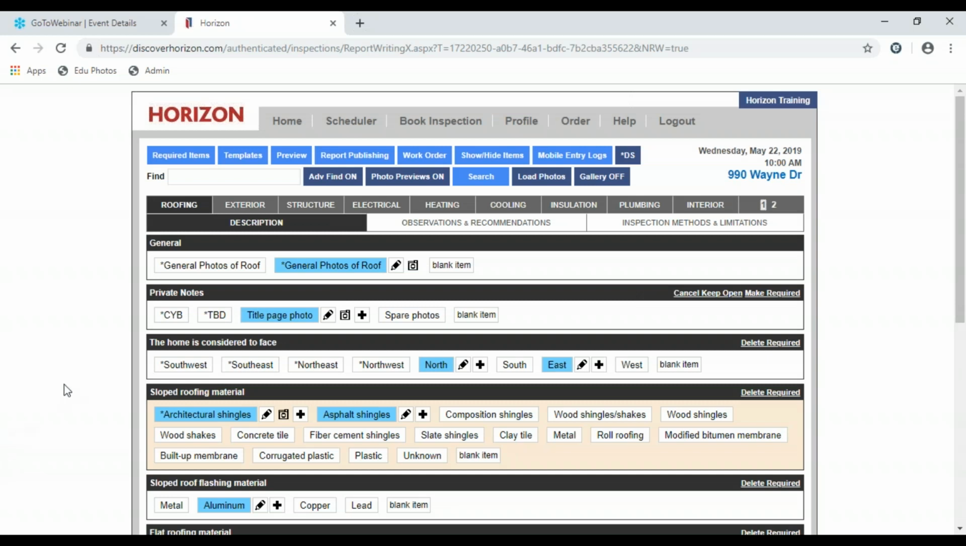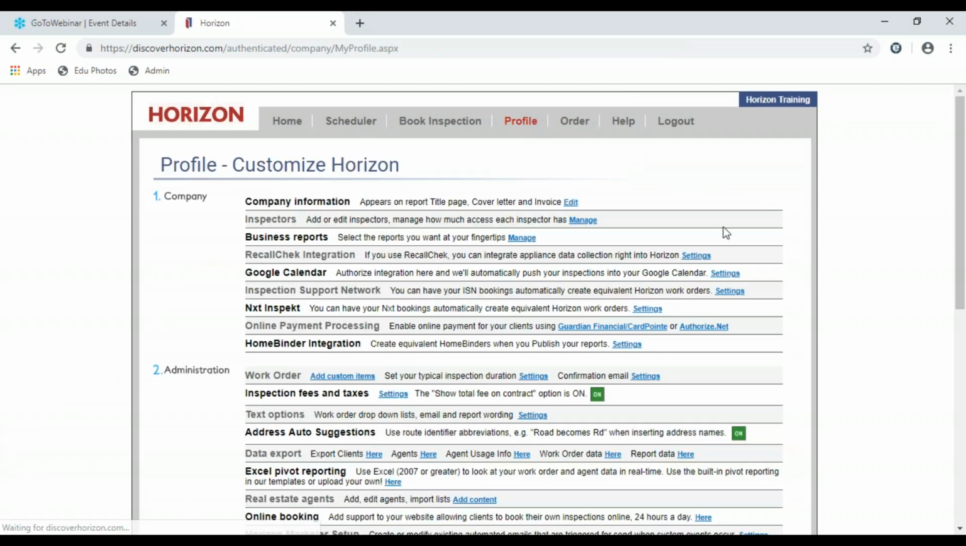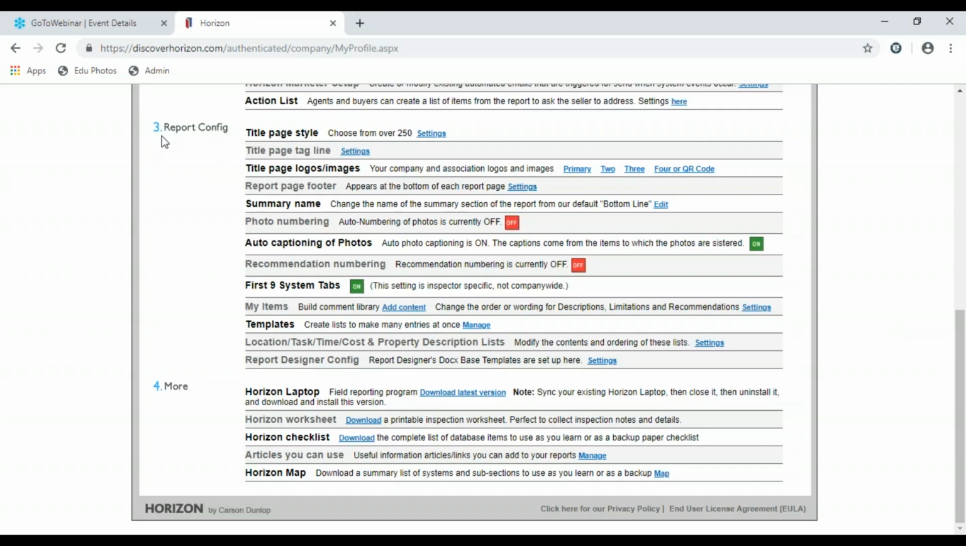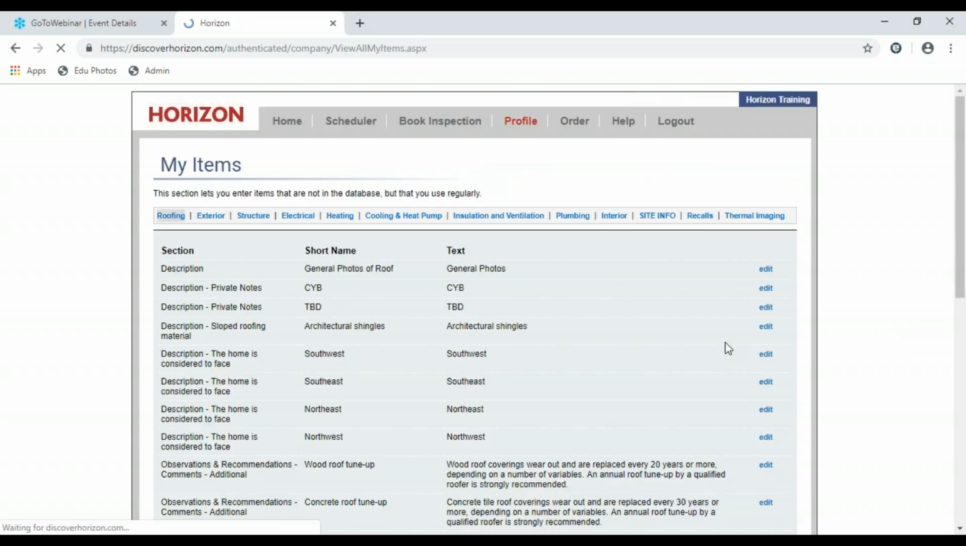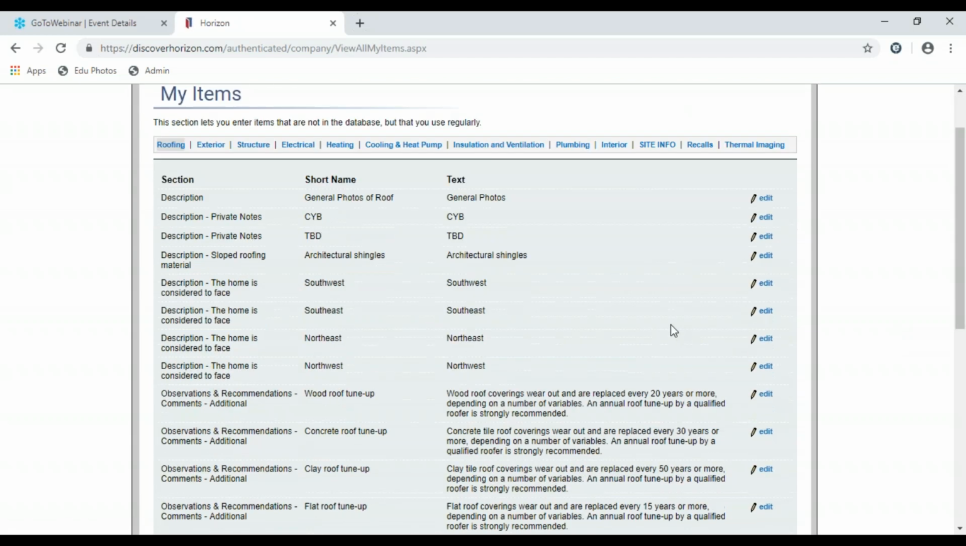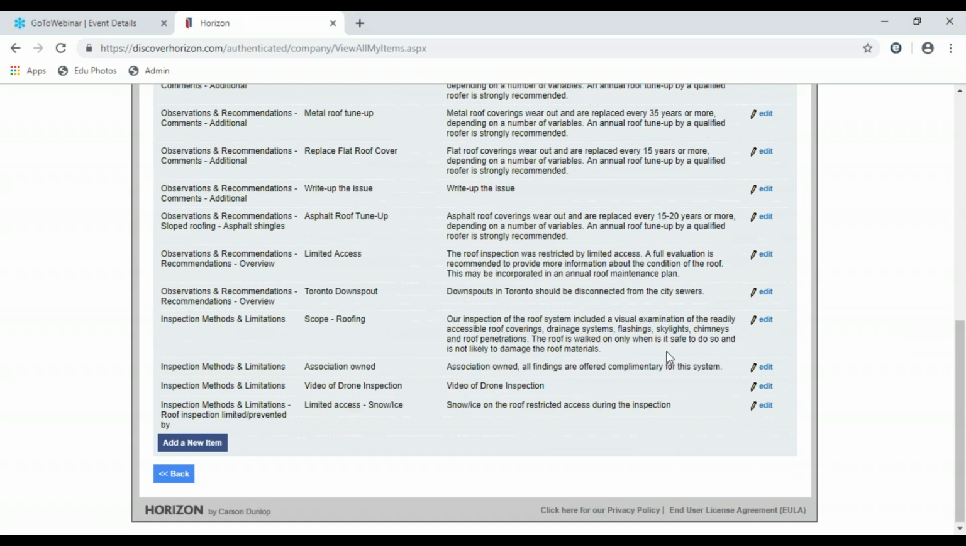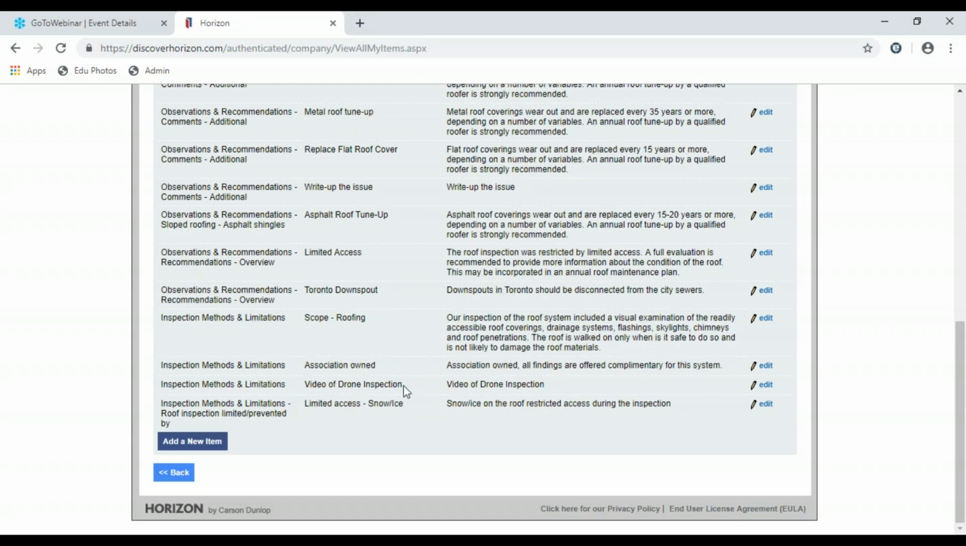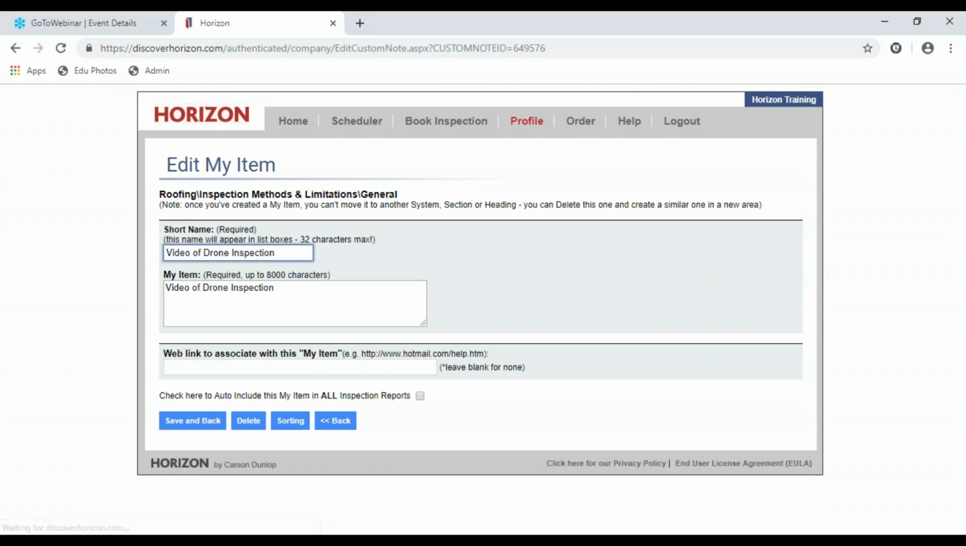Now, your second question was about how to add a link. We're going to go back to Profile, scroll down to Report Configuration, and go to our My Item section. Click Add Content. So let's say that I wanted to include a link to my YouTube channel where I store all my videos of the drone inspection. I'm going to click Edit here, and I'll go to the web link field down here. And I'll just put in a fake link, and it's going to go to YouTube.